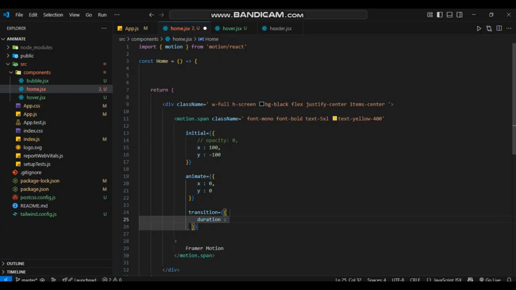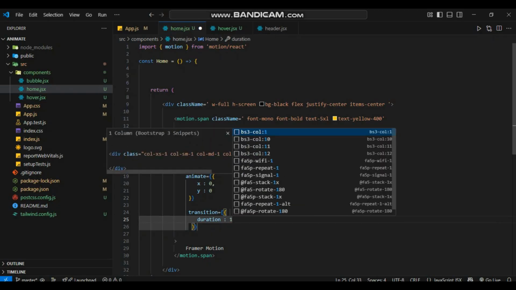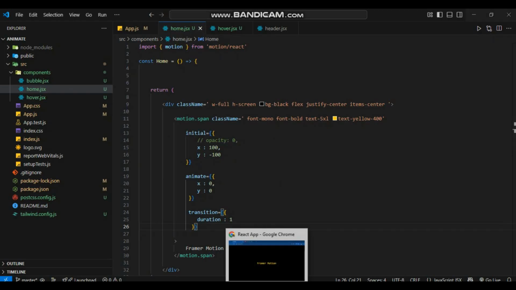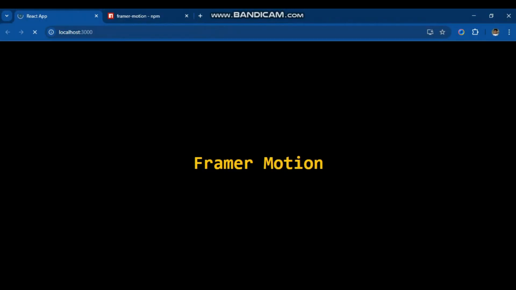You don't need to write the s. Just write 1. It will automatically detect that we are talking in seconds. If I reload the page, now you can see that we created a very amazing and beautiful animation.